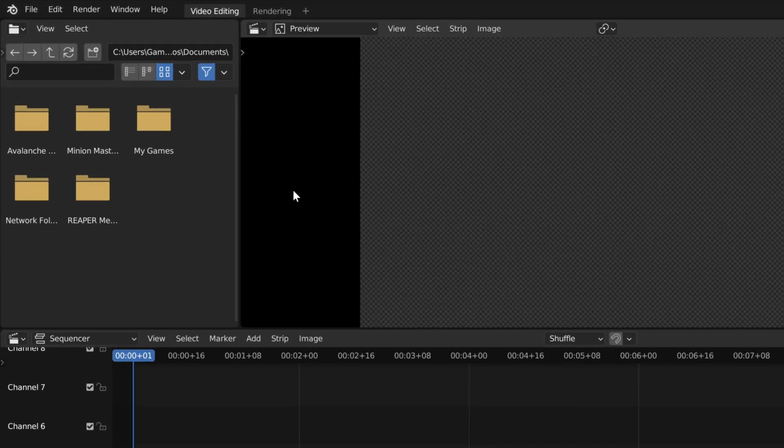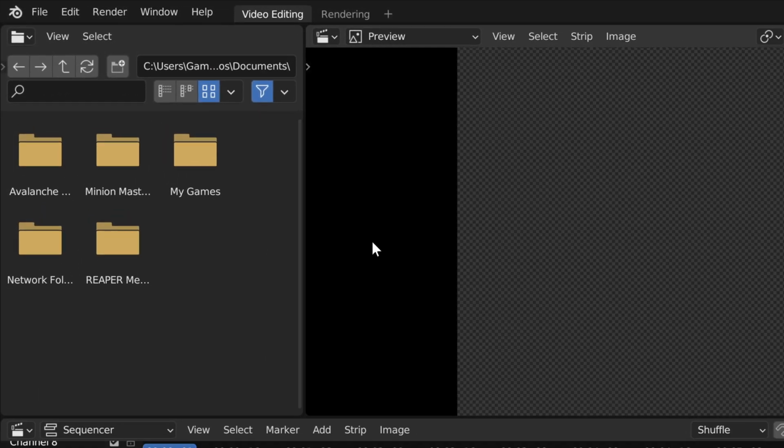Alright, so these black borders are just taking up space. Space that we're going to need. So we need to try and get rid of it.